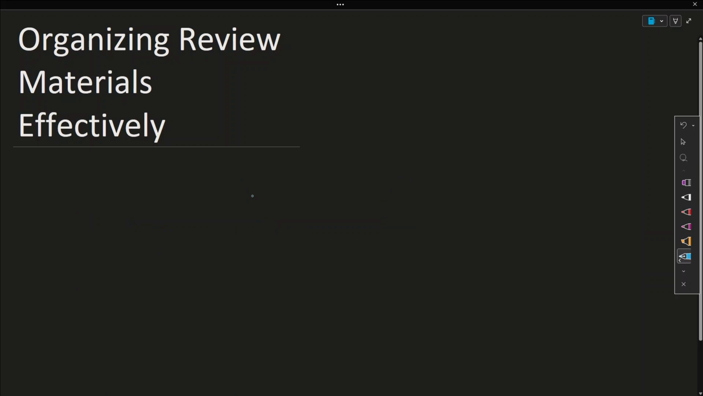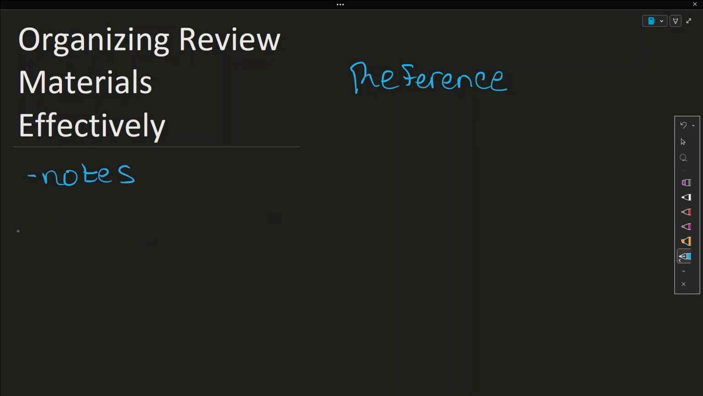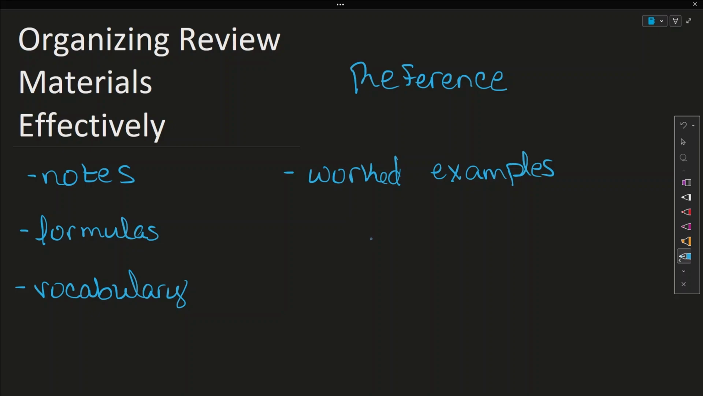Now, separate your reference materials from your practice materials. Reference materials are things that you look at when you need information. These might include notes, formulas, vocabulary, worked examples, step-by-step instructions, or diagrams. These are really useful if you need extra review on a particular topic, but they're not helpful for practicing information.